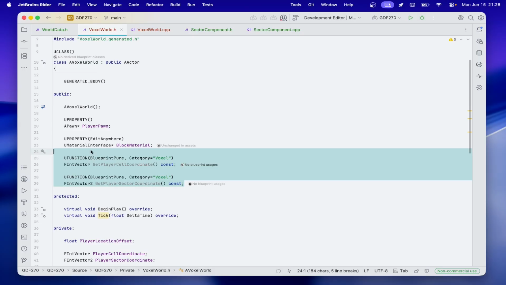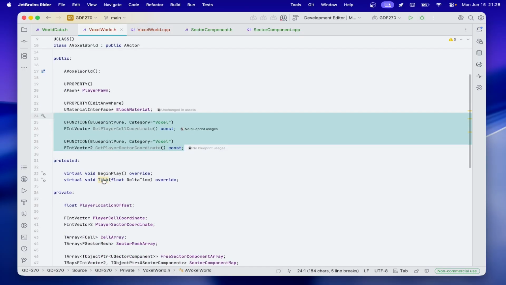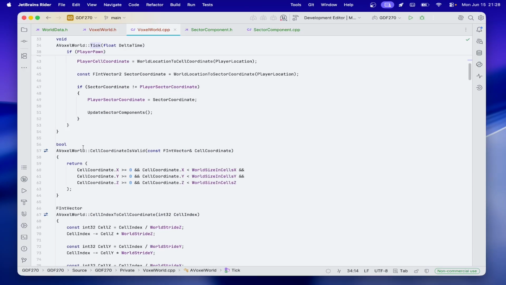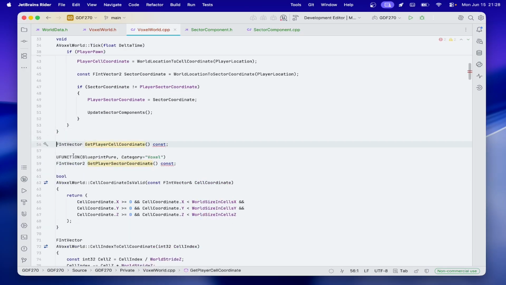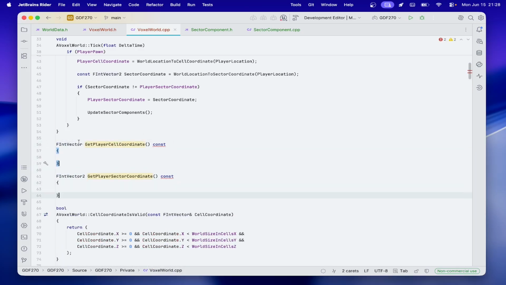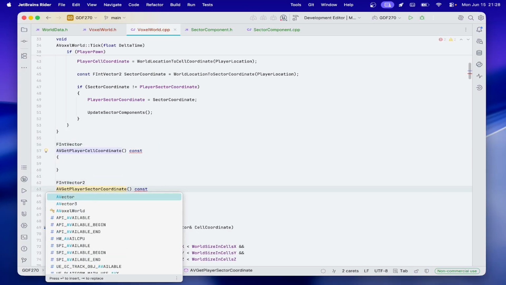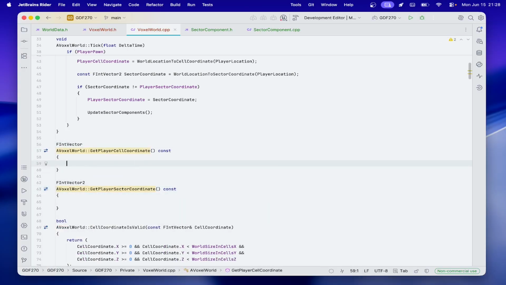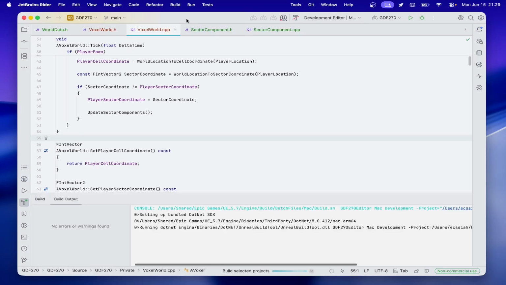This is roughly equivalent to calling them pure with respect to the blueprints. Let's now implement both of these functions. They will simply return the variables we have just calculated in the tick method. Let's now build the project again and check for any errors, because we're essentially done with all of the C++ code.